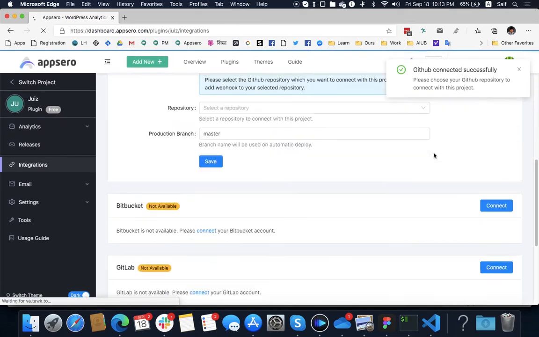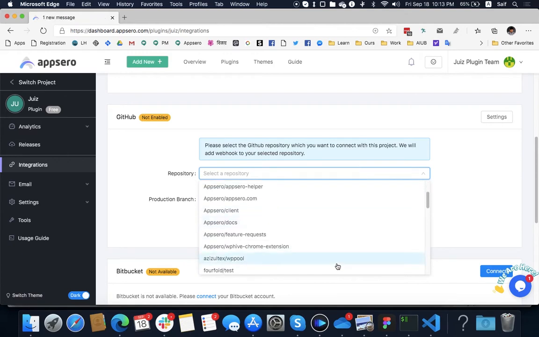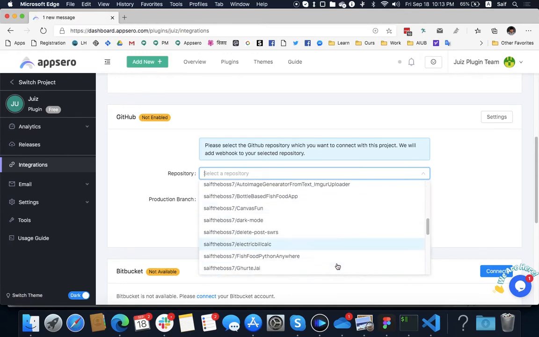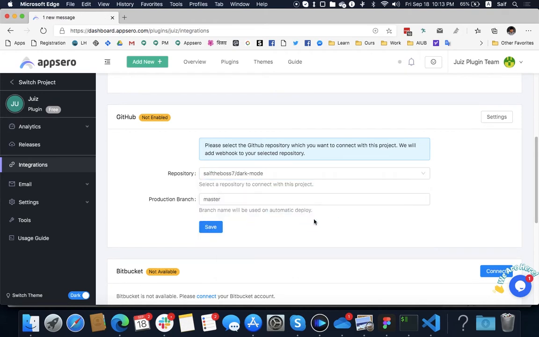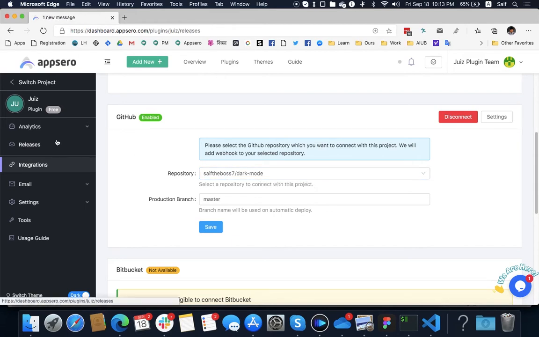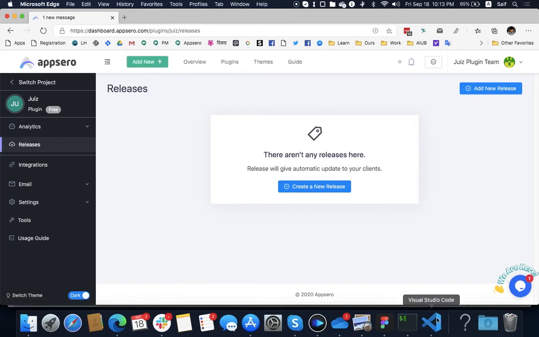and after adding the Git account I need to select the repository where this plugin resides in Git. So this is my Git repository, and I will just click save so that Appsero can map the GitHub repository with Appsero so that you can push to release. When you go to the release tab, there is no release right now because we haven't created any release.